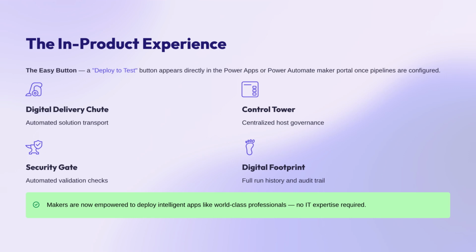We've looked at the digital delivery chute, the control tower, the stepping stones, the security gate, the digital footprints, and finally the easy button. We've mastered Power Platform pipelines. You now know how to deploy your intelligent apps like a world-class professional. Well, that brings us right into our next chapter.